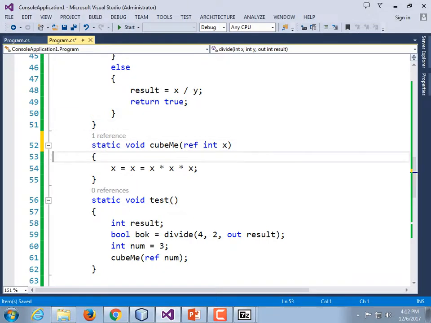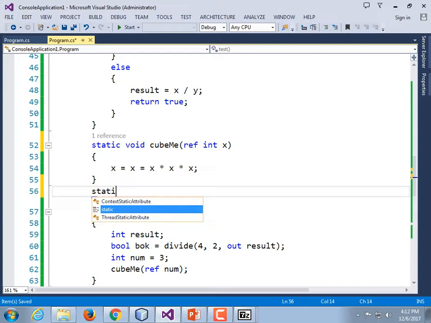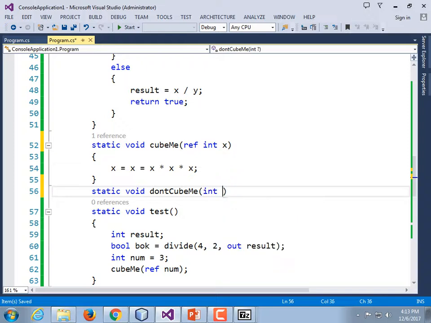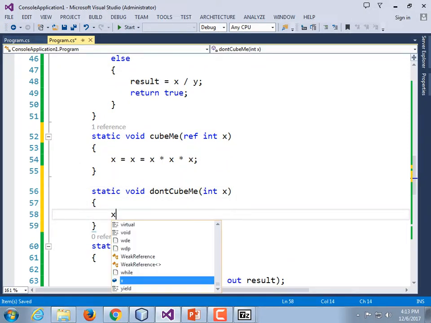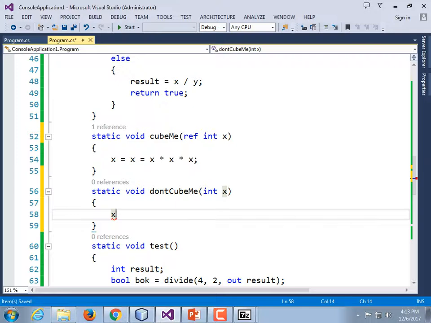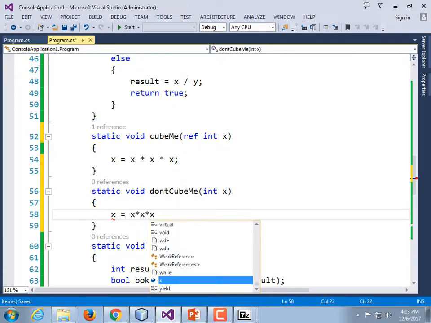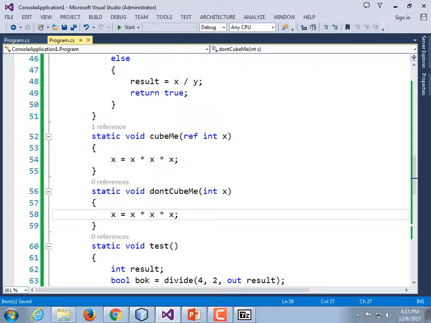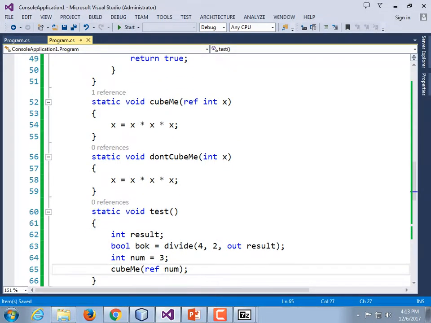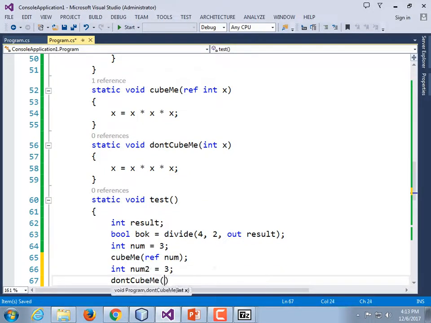Okay, so yeah, if we were to do what Adrian just did here, static void don't cube me, that takes an X as an integer, and it does this. X equals X times X times X, right? So down here, I never printed out the value of cube me. Int num2 is equal to 3. Don't cube me num2.